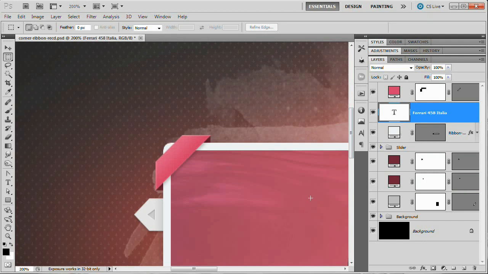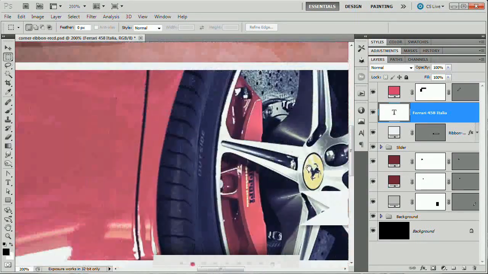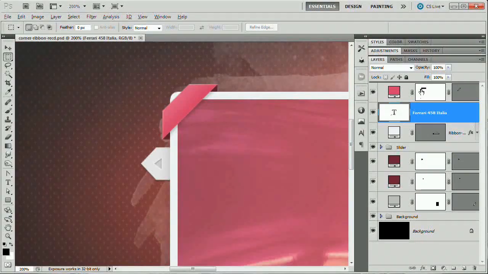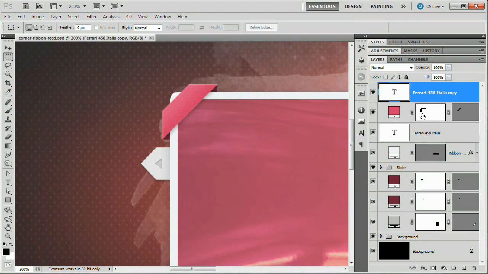Now, we're going to duplicate our text. I'm just going to Alt and drag that text layer above this new ribbon layer we created. Grab my Move tool, and you can click anywhere on a text layer and just drag it. You can see here comes the text. Actually, you know what? Let's do this a little bit differently.